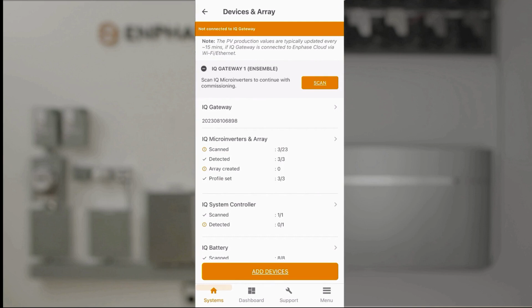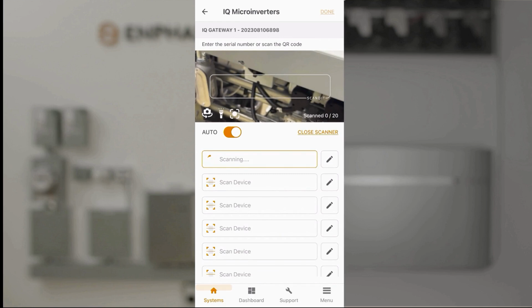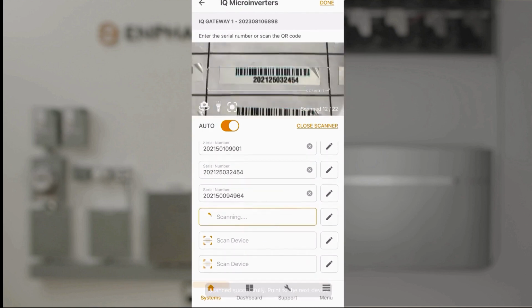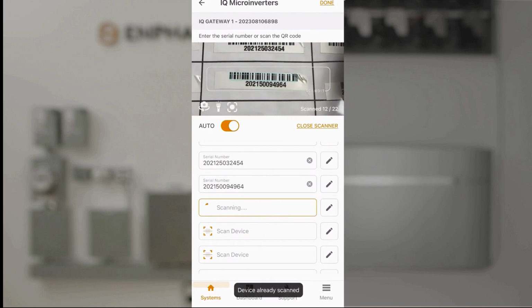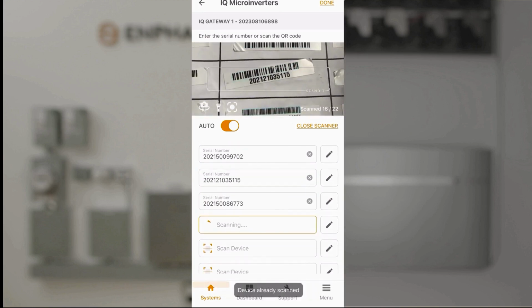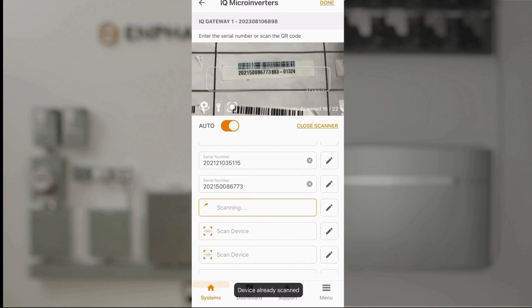Next, we'll need to scan in the microinverter serial numbers. From the Devices and Array page in the Installer app, tap Microinverters and Array. This will bring up the camera again. I'm going to use the Auto feature, which allows me to scan one microinverter right after the other without having to stop, which is very useful since I have quite a few microinverters to scan. The scanner won't pick up the same serial number twice, so I can keep scanning until the full count of serial numbers are captured.